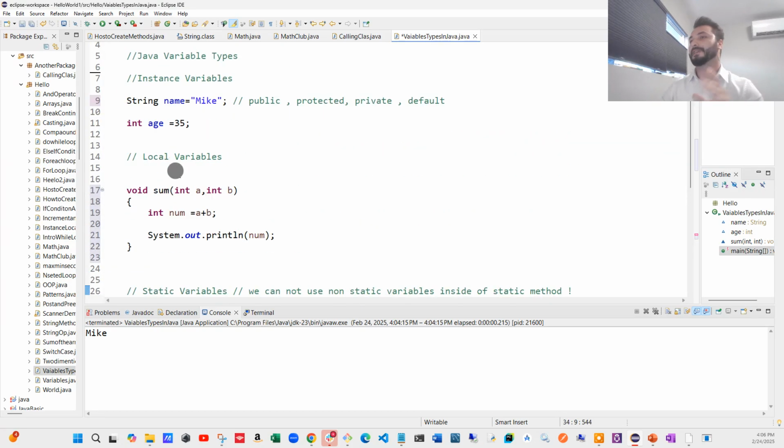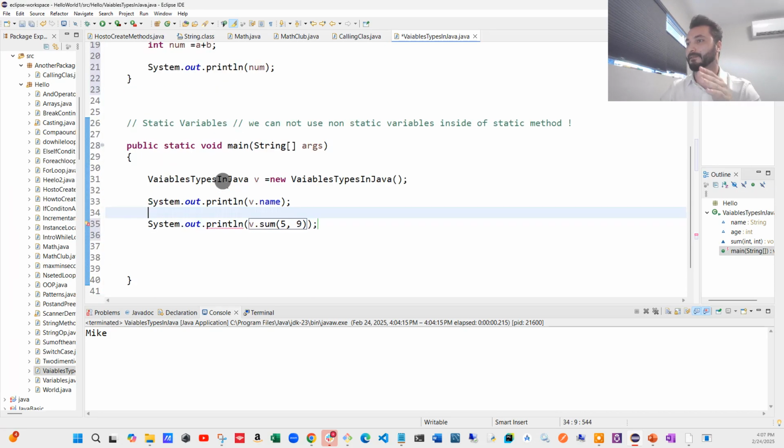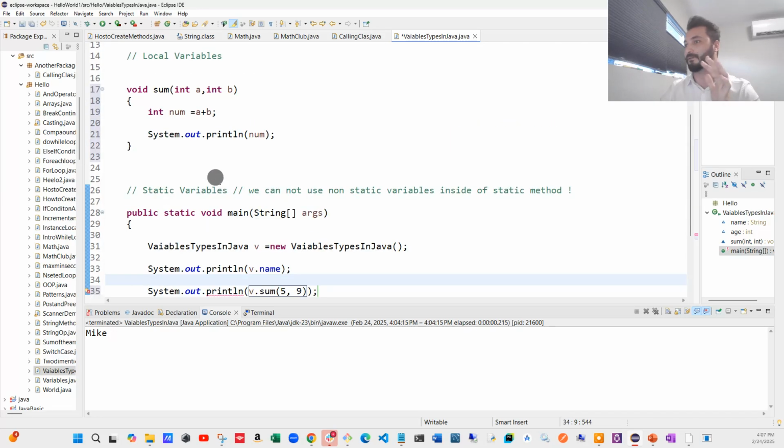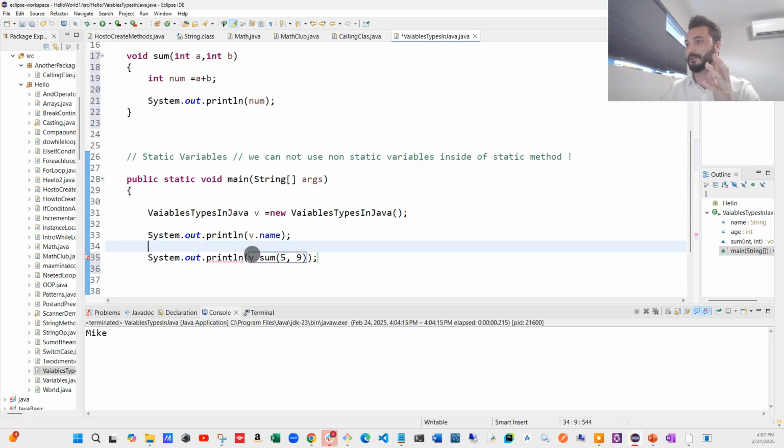So we have created a void method that takes two parameters, int a and int b. Whenever we call this method, it is going to print out something. This is what it's gonna do, right? It is gonna sum the numbers.